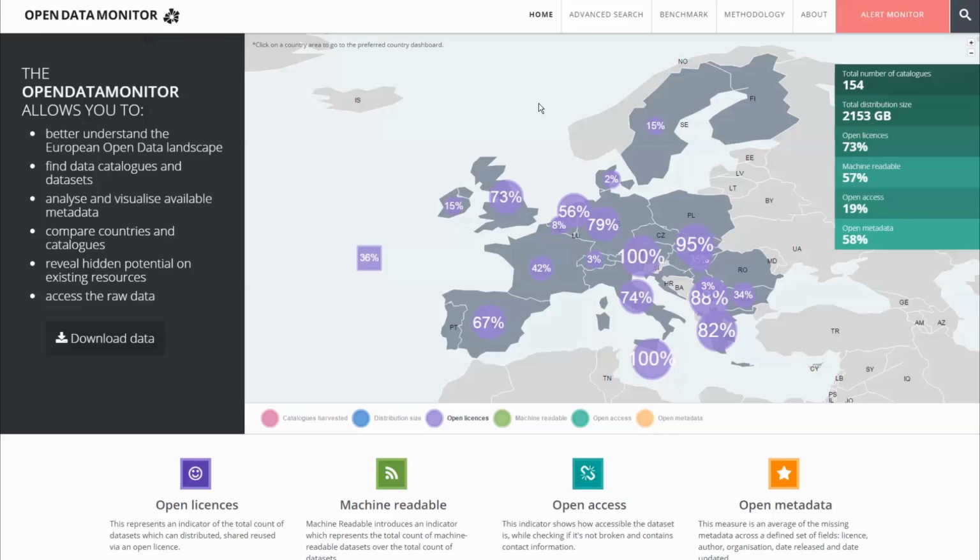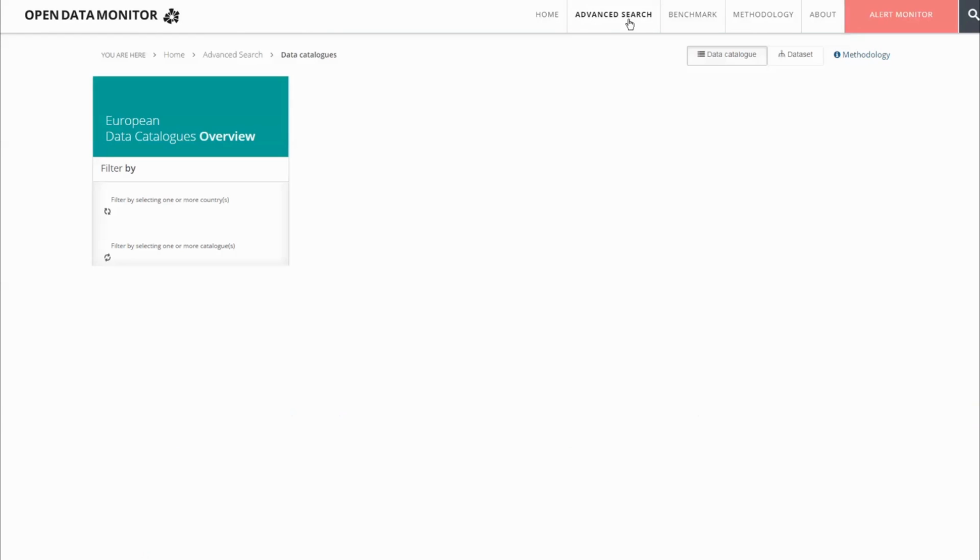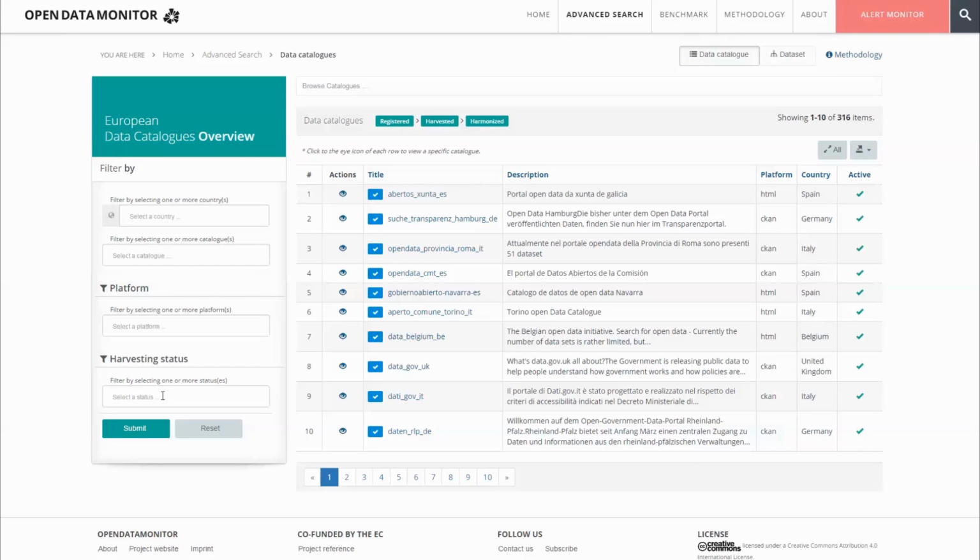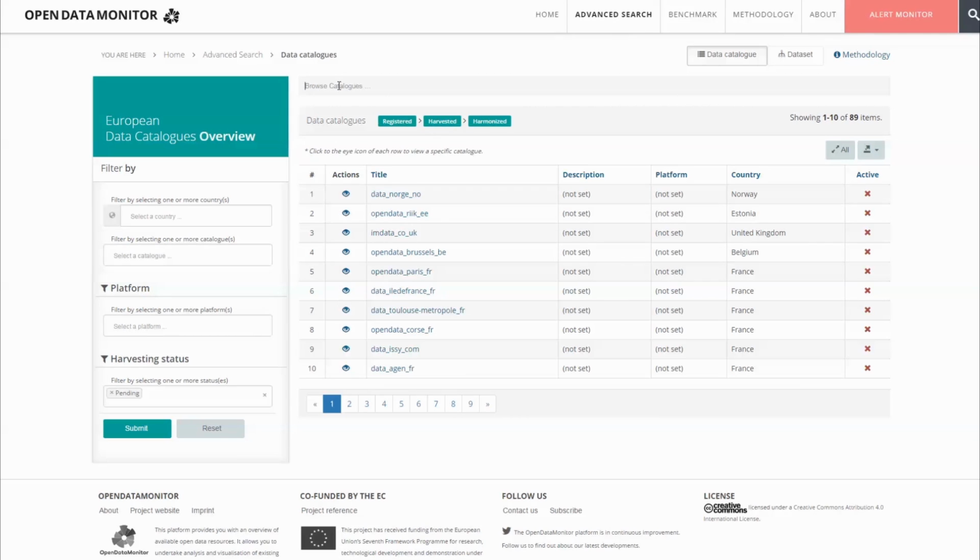It gives you an overview of about 150 different data catalogs, from the national level all the way down to small local catalogs. You can see which catalogs are currently harvested by going to the European Data Catalogs overview. You can see which ones are harmonized, pending to be harmonized, not able to be harvested, and pending to be harvested. We also explain why some of these catalogs cannot be harvested. At the top of the page, you can also search for a specific data catalog.